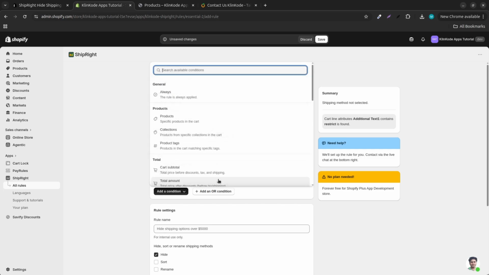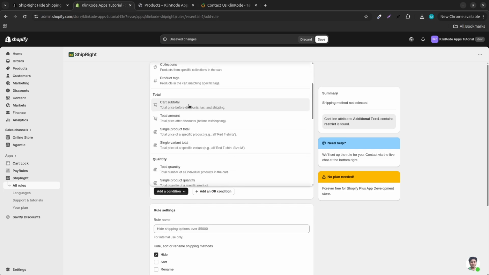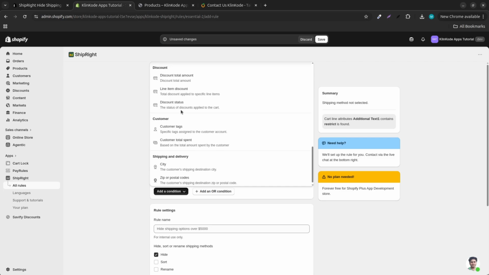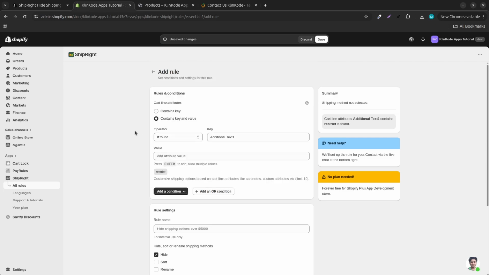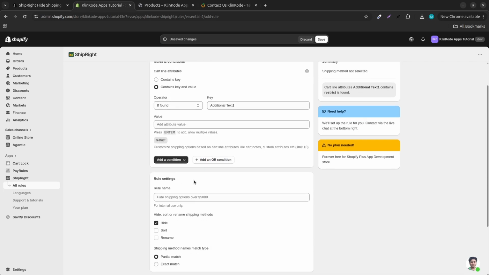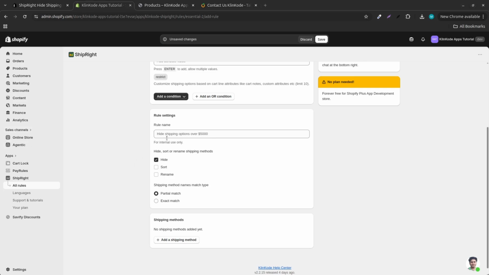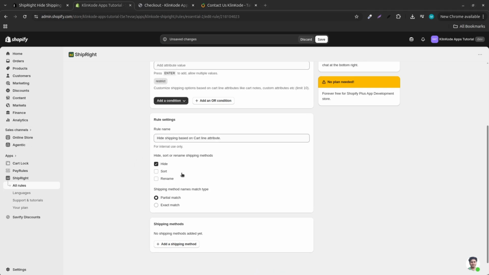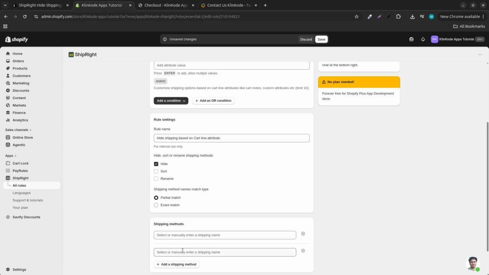Optionally, if you click on the Add a Condition button, you can see and use all other available conditions under this combination. For this example, we don't need any additional conditions. Now, set a name for the rule. Finally, go to the Shipping Methods section and add the shipping method you want to hide.